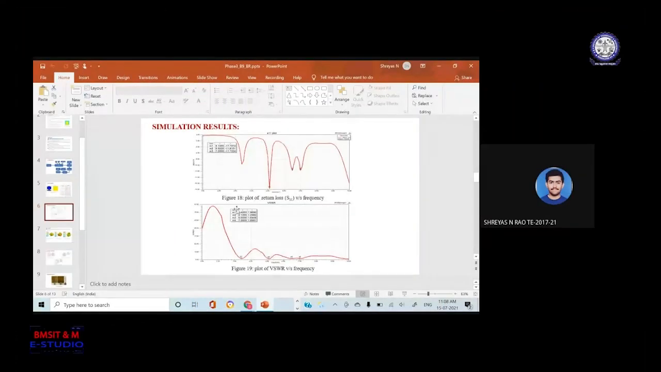So we can try for more frequencies, and as you can see, we had got another frequency that is 3.5 gigahertz that is applicable for WiMAX application. So we can go for more frequencies, and we can go for a wideband application also.